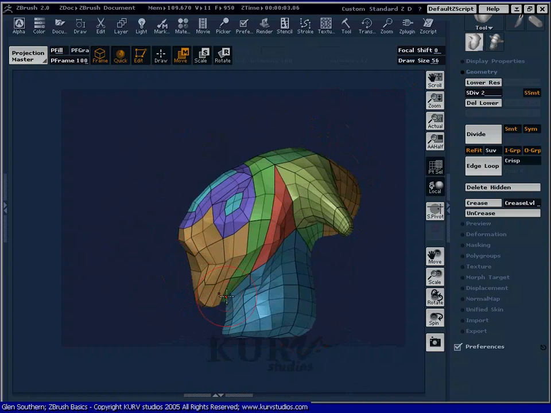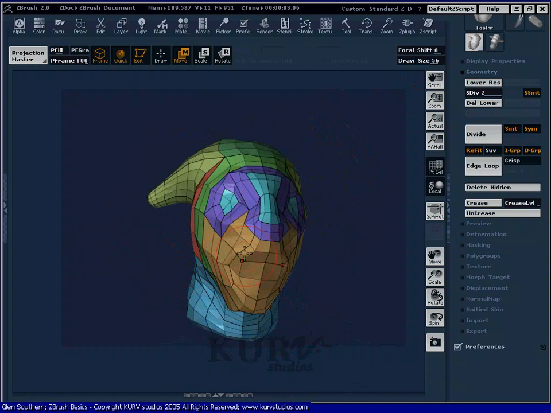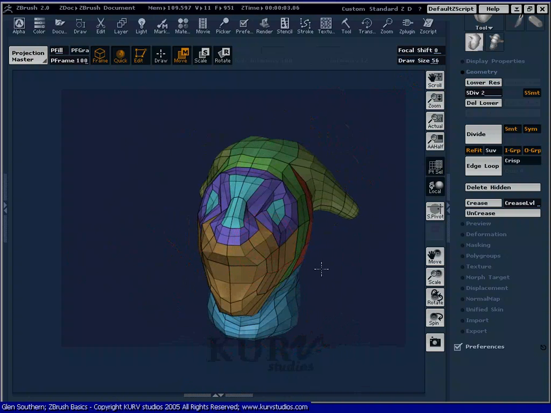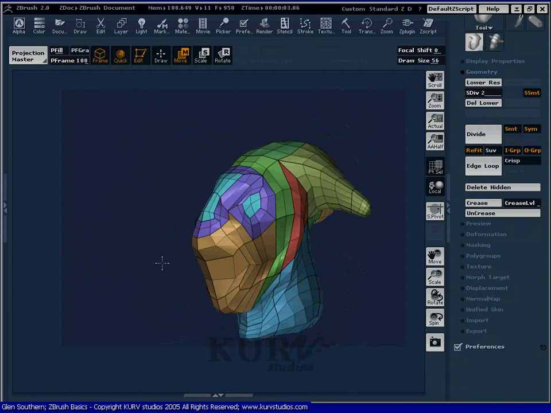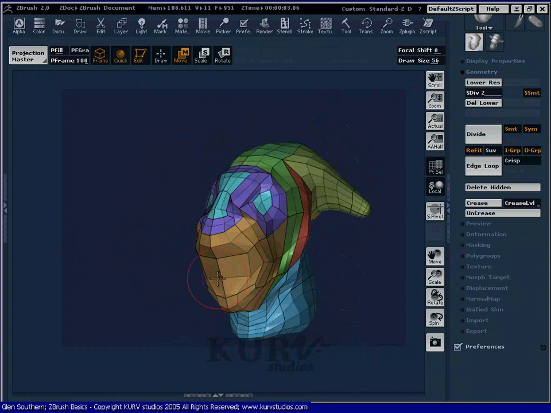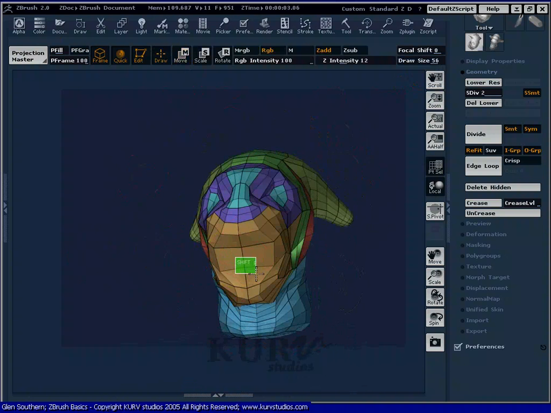So you can see where I'm going with this now, giving you more of an idea, and you're starting to see more recognizable chunks of polygons on the mesh. I'm going to go back here. I'm going to go back to draw. I'm going to hide everything around there.